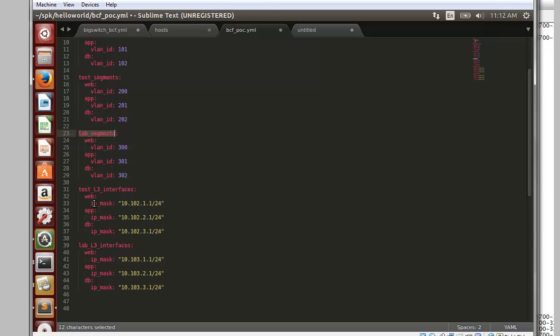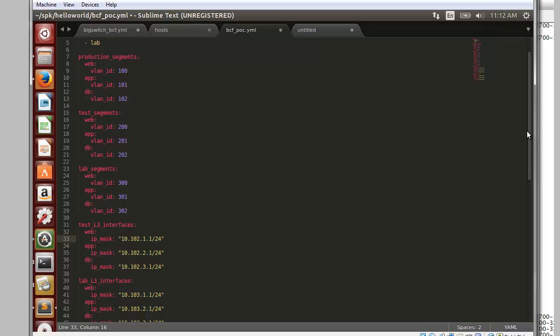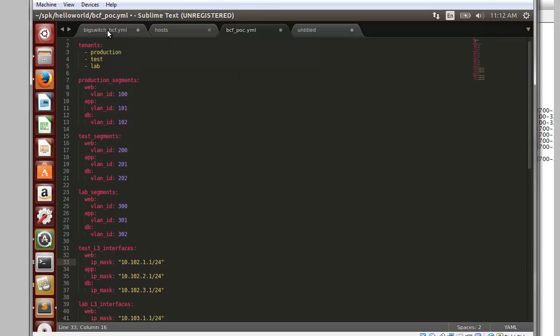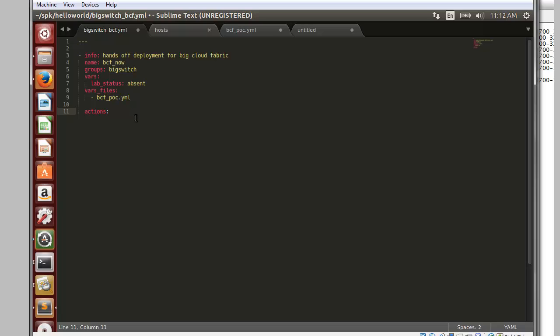But essentially, if you were to treat this as a layer 3 switch for web, app, and DB segments, you would want a layer 3 interface per segment to allow communication between these 3 segments. So again, I just have 3 layer 3 interfaces, 1 per segment that we're going to use. And this is just defining the variables in a separate YAML file that we're going to import as we execute this workbook.